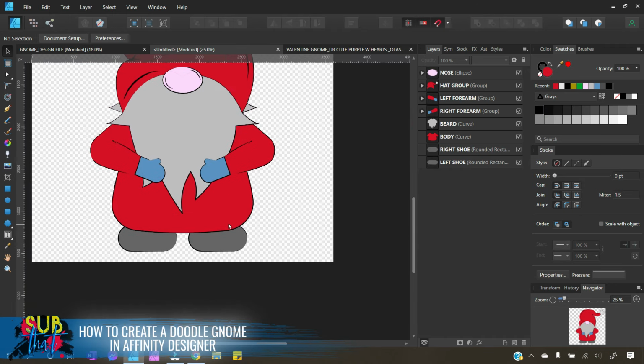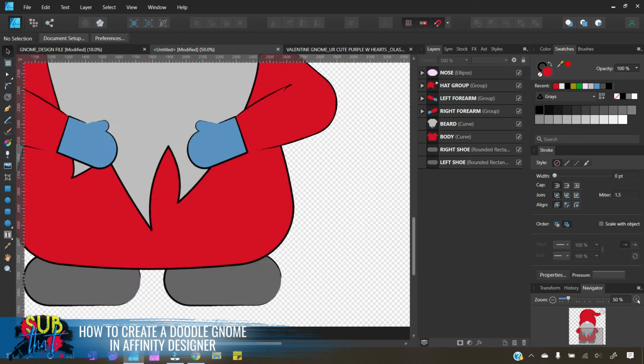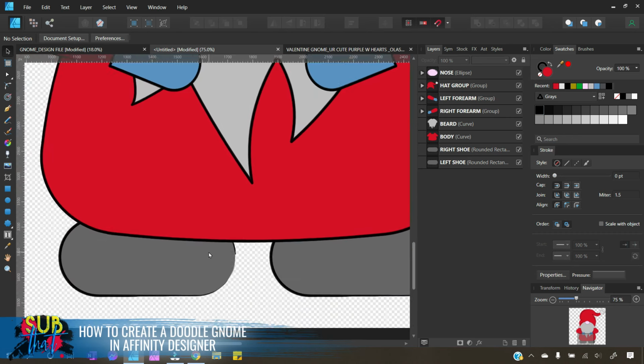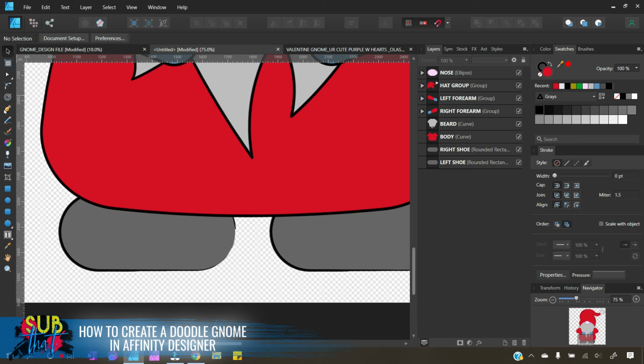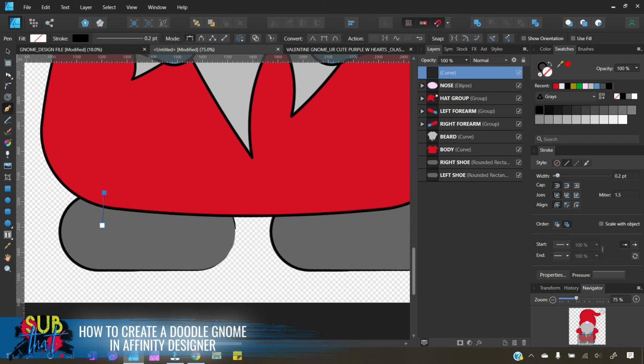We're coming along great. Shoes, super straightforward. We are just going to add a few little lines that look like a crinkle in the shoe itself. So I'm going to select my pen tool and I'm just going to draw a straight line. I'm going to select my node tool. I'm going to curve it.